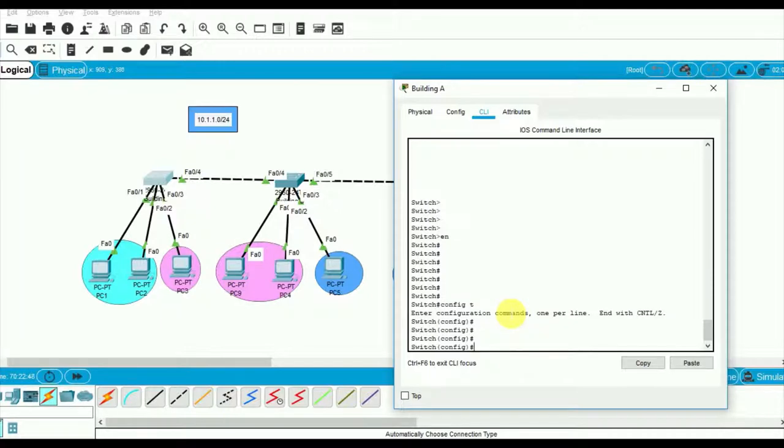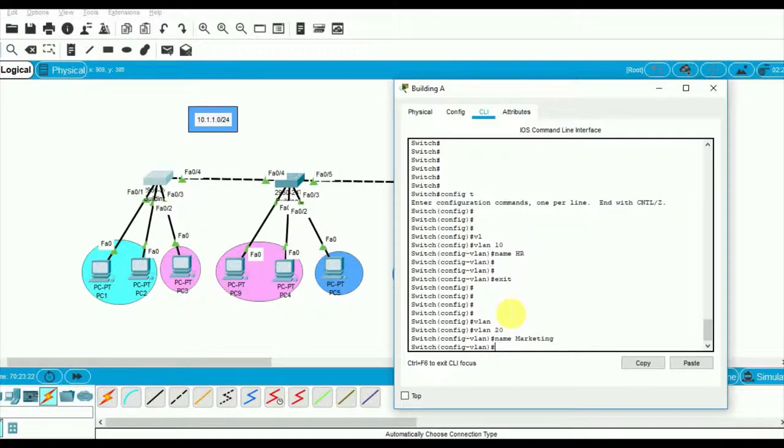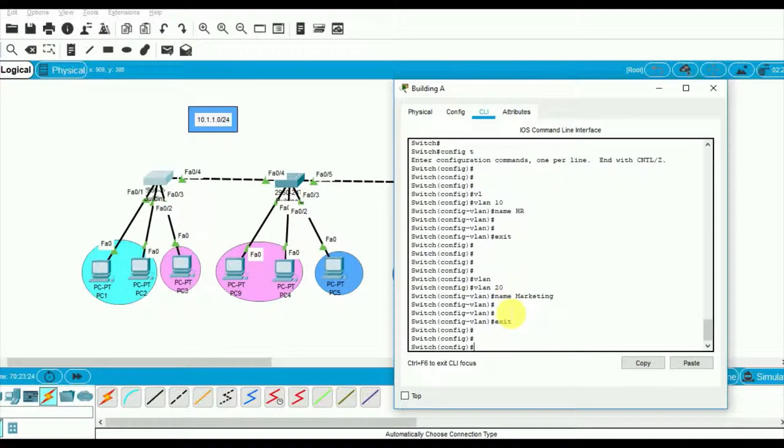config t, VLAN, let's say 10, name of the VLAN HR department. We have configured the HR department VLAN. That's only two commands, that's how we can configure the VLAN in the switch. Now let's configure the marketing department. VLAN 20, name marketing department. We have configured the marketing department as well.